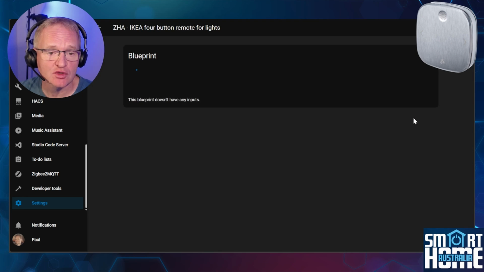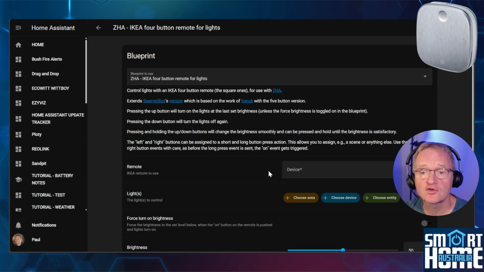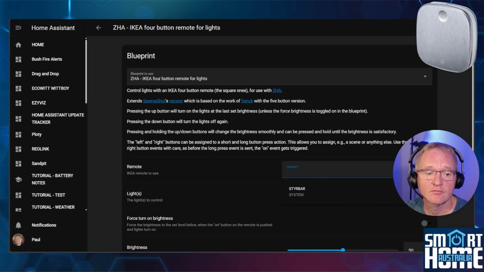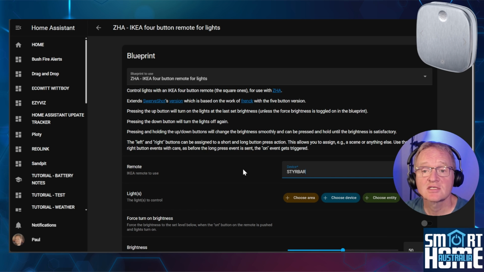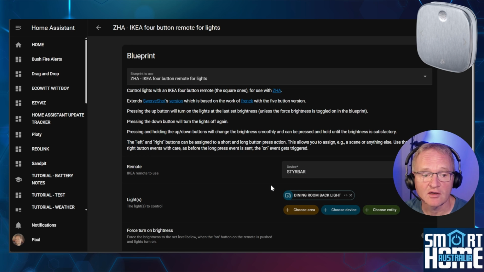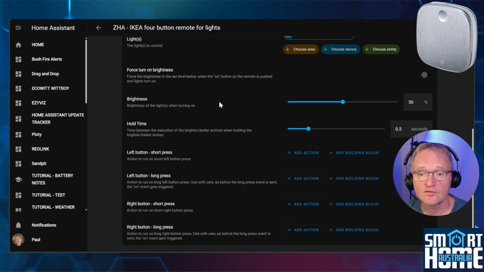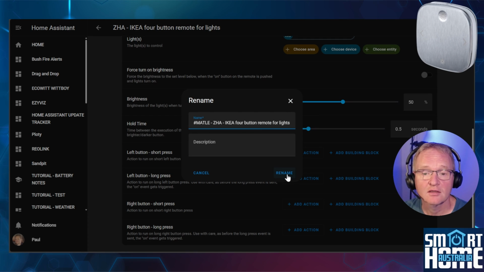Press Create Automation. In the Remote field, use the drop-down and select Styrbar. In the Lights section, select the area or the device you wish to control. In my case, Dining Room Backlight. Now I don't want to force a brightness to turn on, as I wish to test if the resume to previous level is working. I'll leave the hold time at 0.5 seconds, as this works well, and I won't set any assignments to the left and right buttons. In the bottom right hand corner, press the Save button, give it an appropriate name, and press the Rename button.